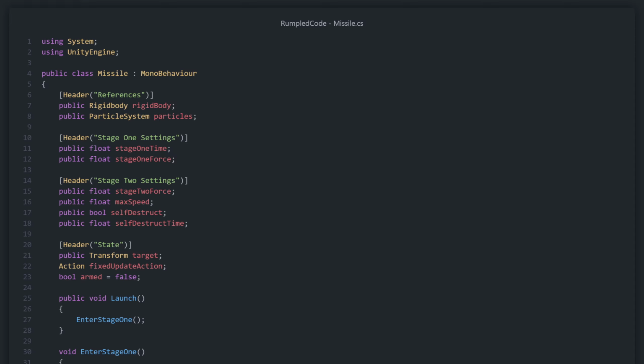Lastly, in our state variables we have the target transform and the fixed update action. This is used to more easily manage state, allows us to just make a single invocation in the fixed update method, rather than having separate state variables and directing behavior with if statements. And finally, the armed boolean notes whether or not the missile is armed and ready to explode.